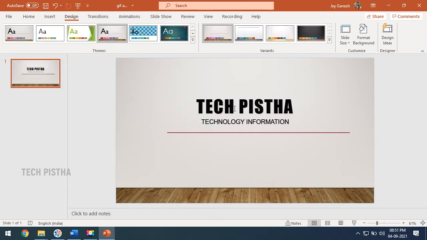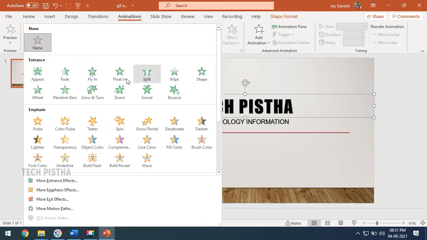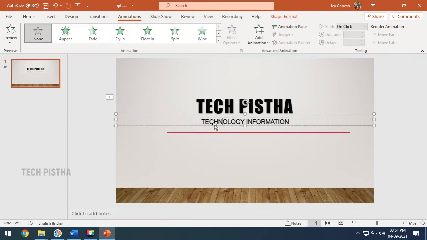Then I will make the animation for the text. Select the text and go to the Animation tab. Here I have to select the fly-in effect. There are many animation effects, and I am choosing the fly-in. And for the second text also, I would like to add the animation. So the same animation effect I have added.